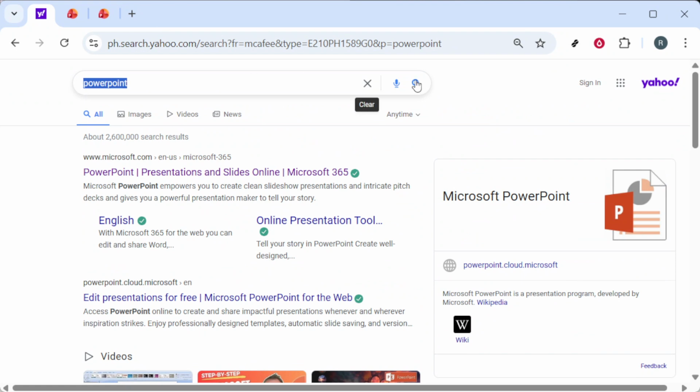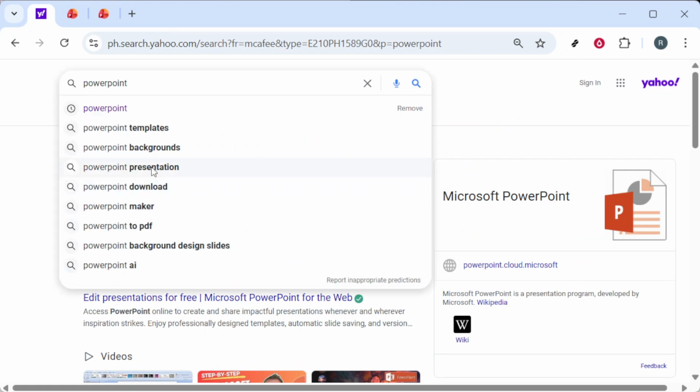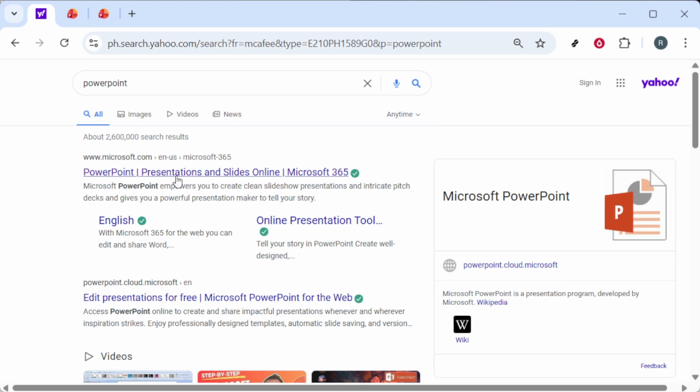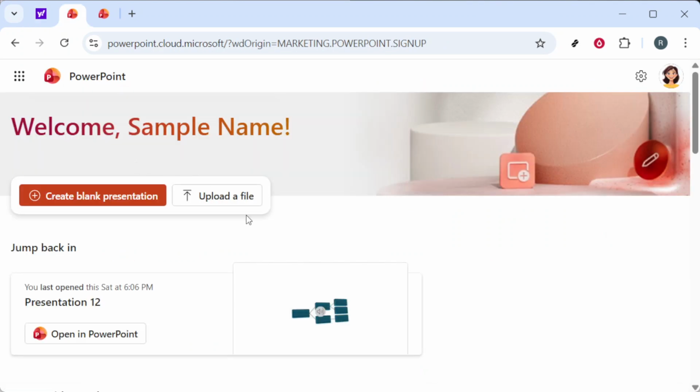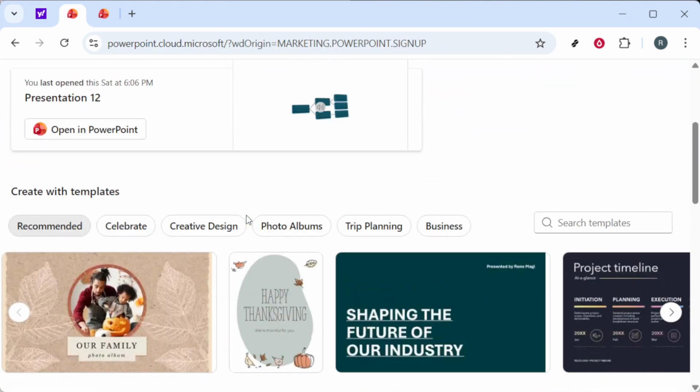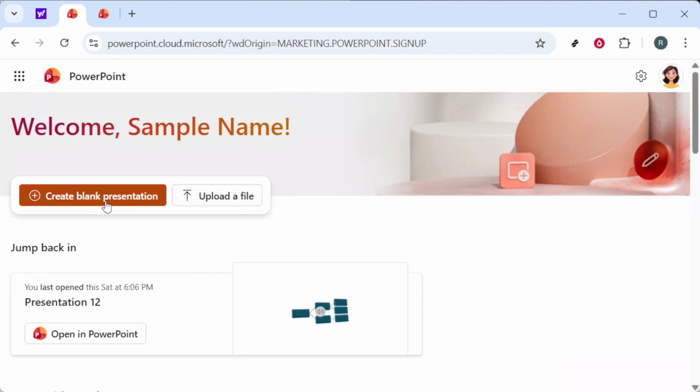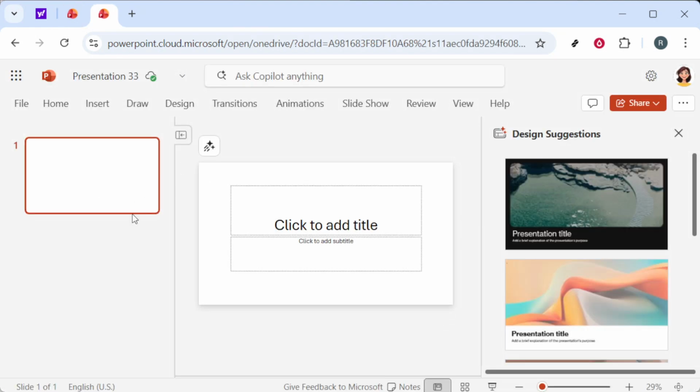Open the official Microsoft PowerPoint site and sign in with your account so your work saves and you have access to your files. Once you're on the PowerPoint homepage, choose Create Blank Presentation. This opens the editing workspace where you'll build your slides.